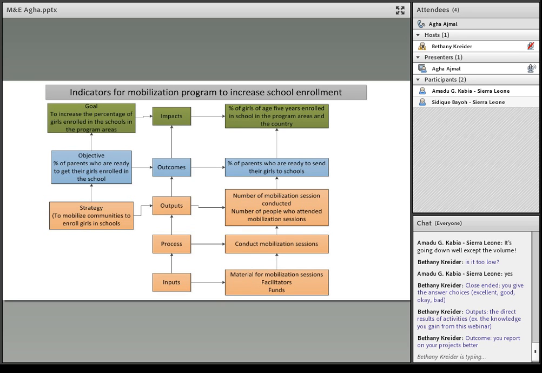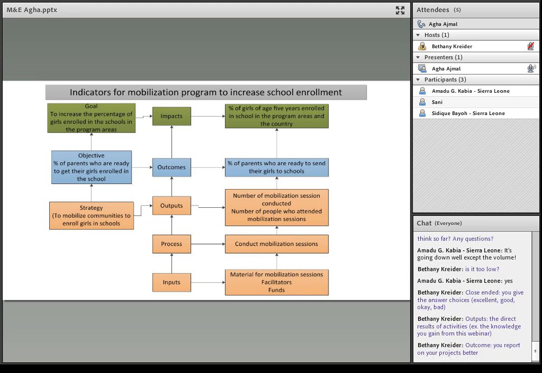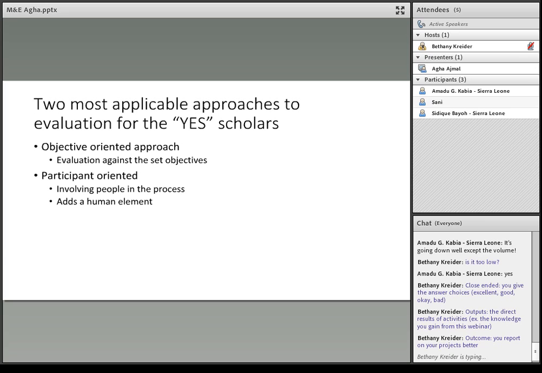And similarly, you can refer back to this slide and you will understand how the goals are related to impact, objectives are related to outcome, and strategies are related to outputs. So your mobilization session is an activity that is directly related to output. Your objective is to bring girls to school, so increase in enrollment is your goal, and that is related to impact. If you look back at this slide after the presentation, you will know what it is all about.